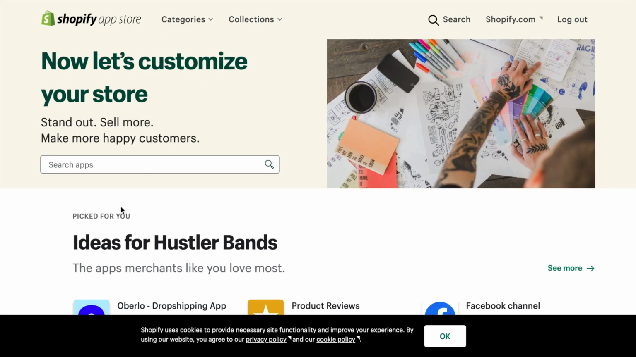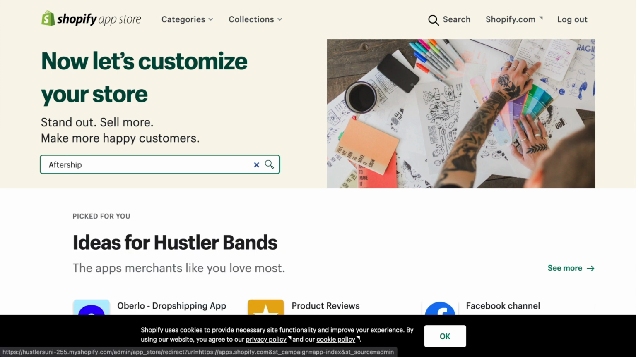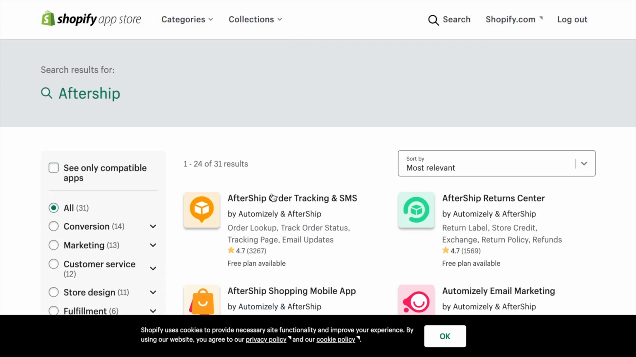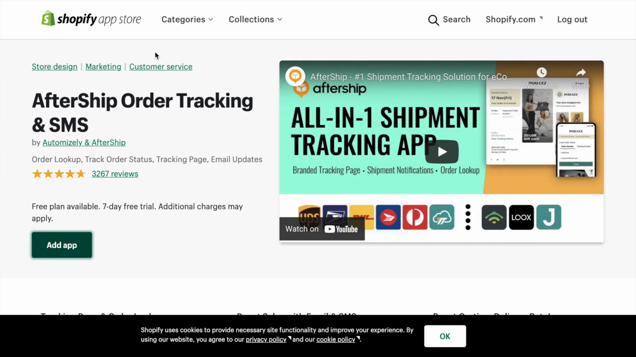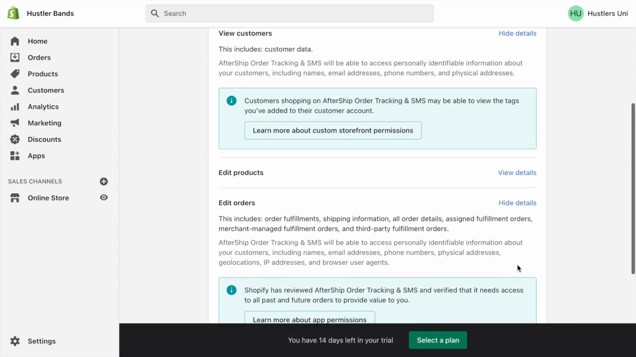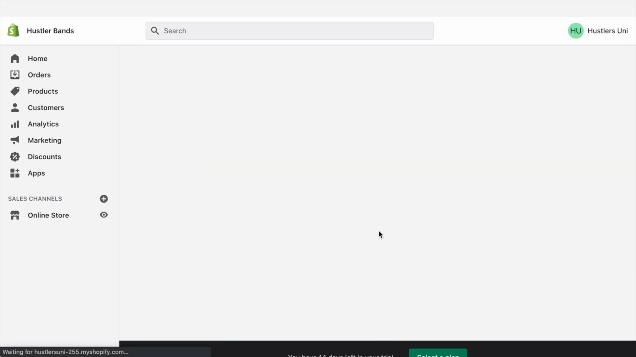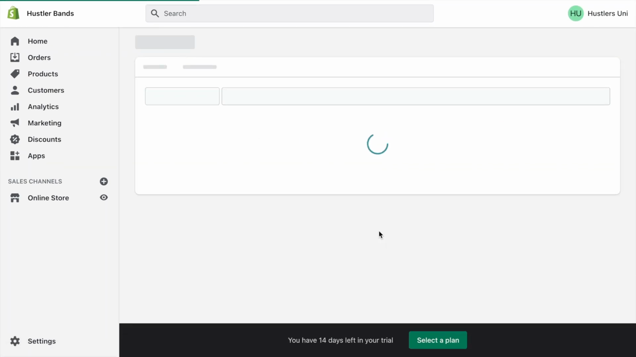And the last app we're going to do is Aftership. So there's 5 apps. It's not that many. I don't recommend having too many apps, because if you have too many apps, it will slow your website down, and that's not something you need. The Aftership app is good for order tracking and SMS. This can send emails to your customers, informing them about where their package is, and it's essential for dropshipping.